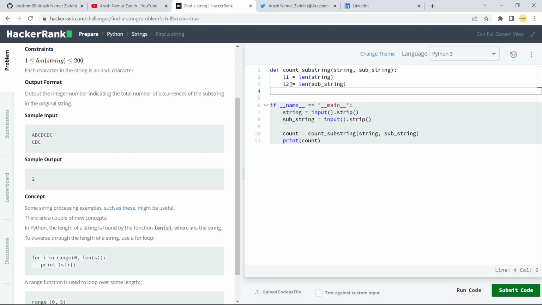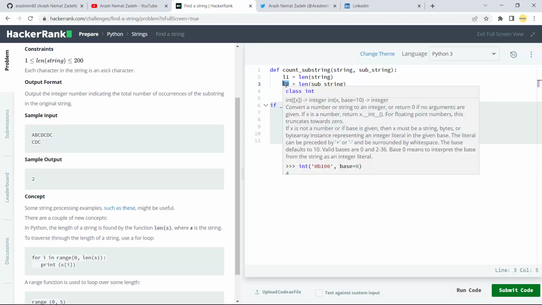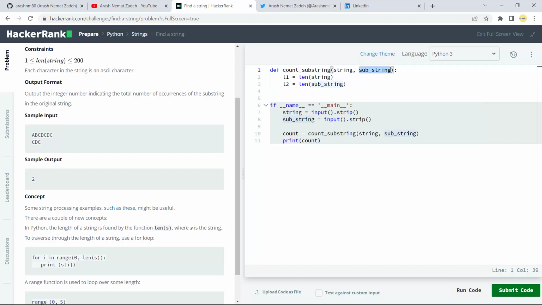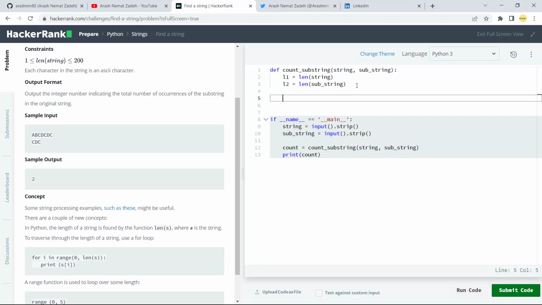After that we are going to loop through a string and check every possible substring inside it with the length of L2 and check if that specific substring is equal to our parameter or not. This is what we are going to do.